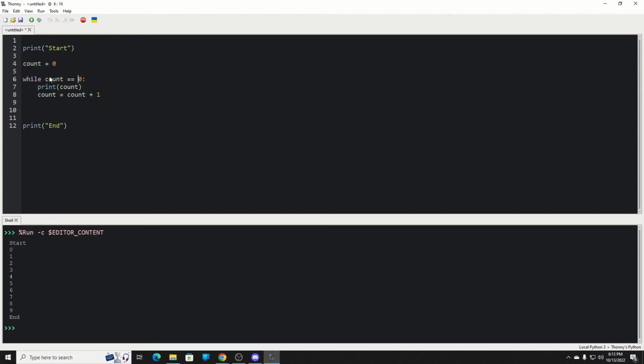Now, of course, this time it's only going to run once, right? Because count does equal 0 at first, and it's going to print 0, and then it's going to add 1 to count, and then count will no longer equal 0. So if I run this, we run the loop one time. But the key here is I want to show you this double equals.